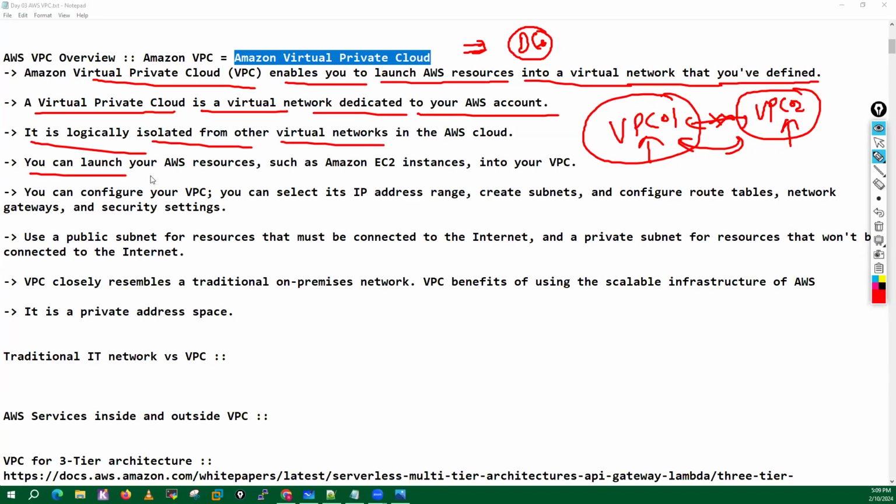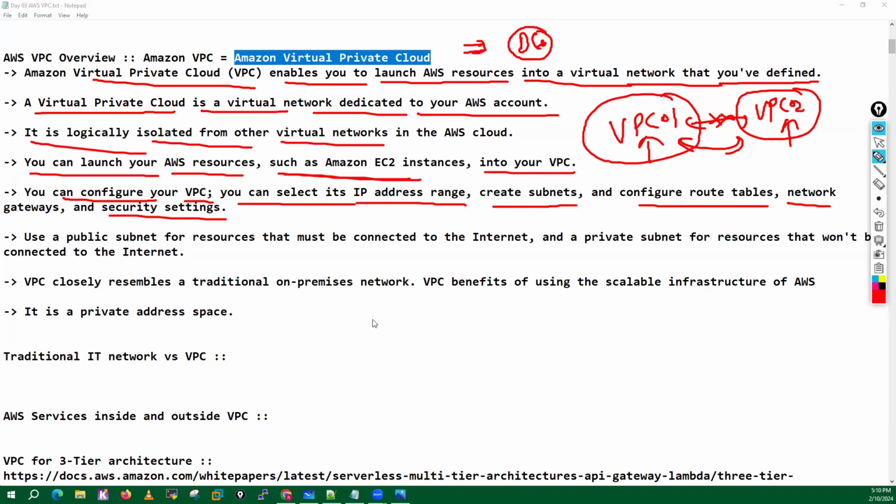Okay, you can launch your AWS resources such as an EC2 instance into your VPC. Now see, I'll come to this point again. You can configure your VPC. You can select its IP address range, create subnets, and configure route tables, network gateways, and security settings. Inside your VPC, we are going to create the subnets, configure the route tables, and configure the security groups and network ACLs. We are going to create a transit gateway, IPsec, everything inside your virtual private cloud only.